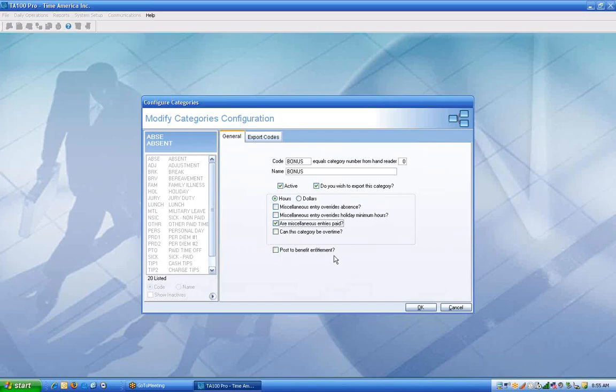And the last question, the post-to-benefit entitlement. If your client is going to use benefit entitlements in the software, then they would need to activate this particular feature. Now remember, we have benefit entitlements in the software. You can also purchase what we call benefit accruals. Benefit entitlements are where you go in and say, yes, every year this employee gets 40 hours. It doesn't change for the life. It continues to give that employee 40 hours.